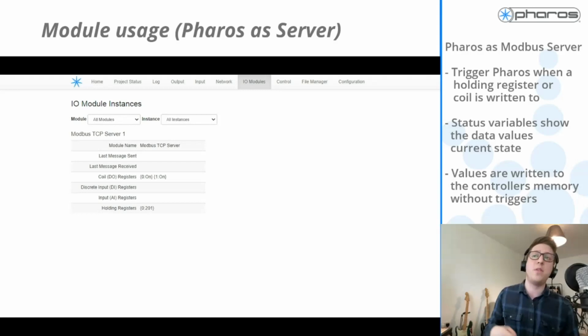One other thing as well that I think is quite important to state: the IO module instance status variables, which will appear in the web interface, will show you what values those data types have.